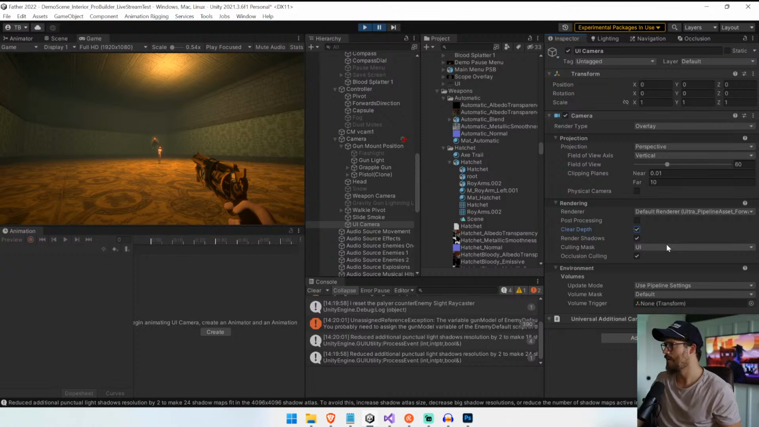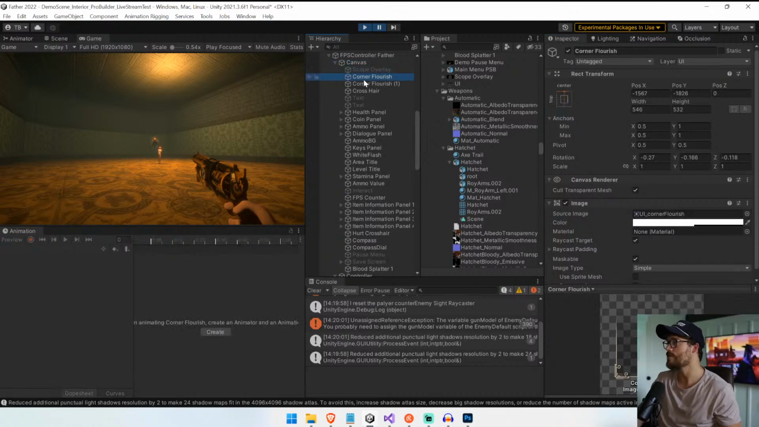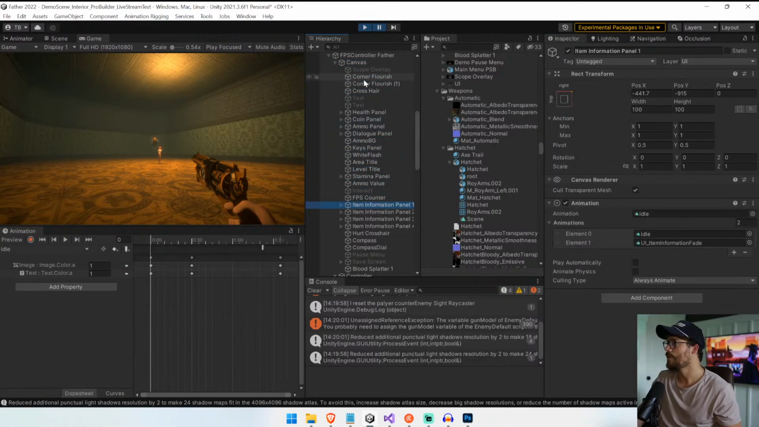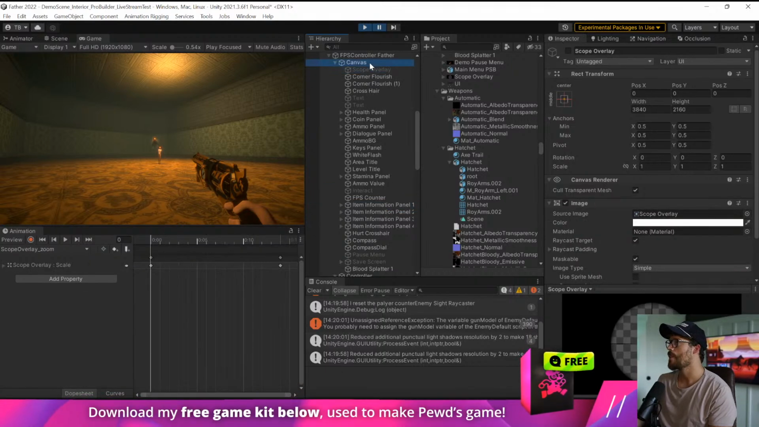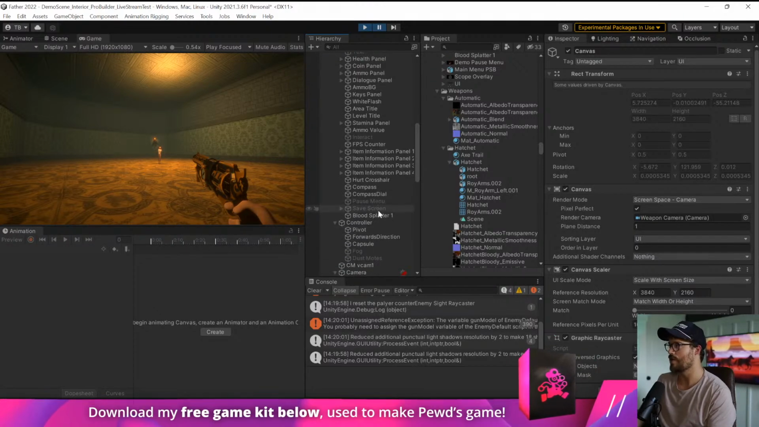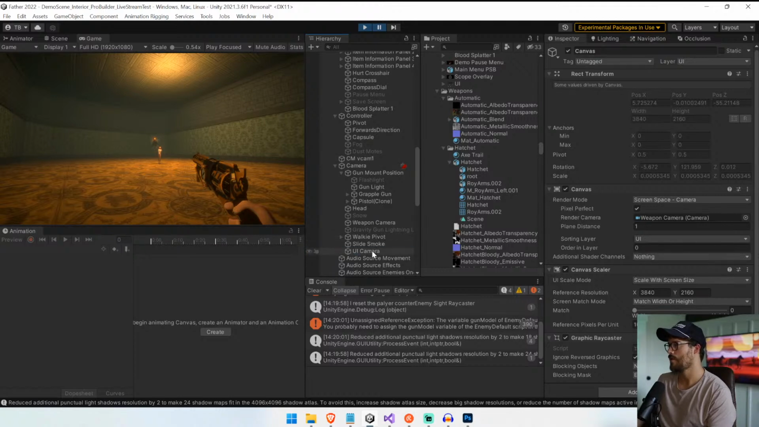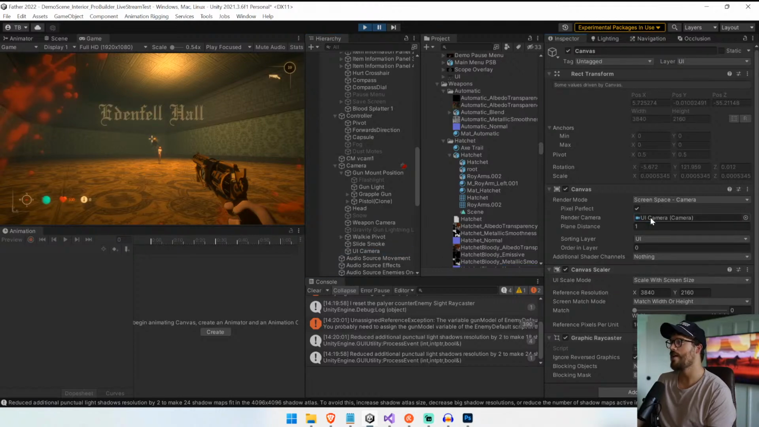Culling mask UI. Now the question is, is the UI set up? Yes, it is. So for some reason, the UI is not showing up. Okay, we need to choose the camera that it's rendering from, which is the UI camera. There it is. Okay, now for some reason it's still behind.